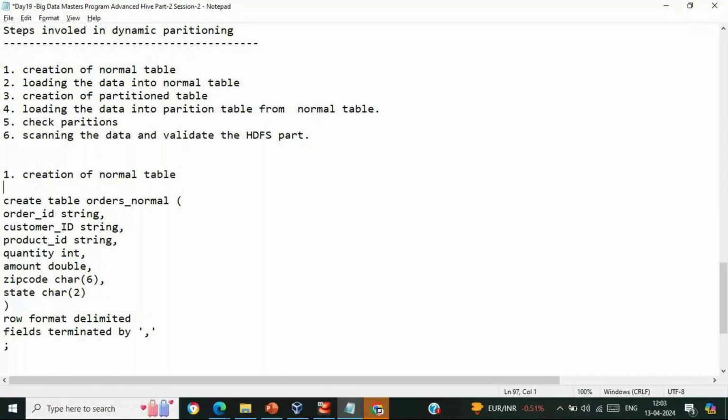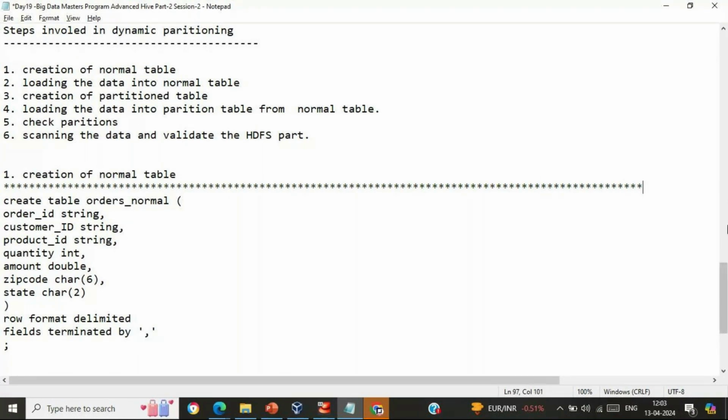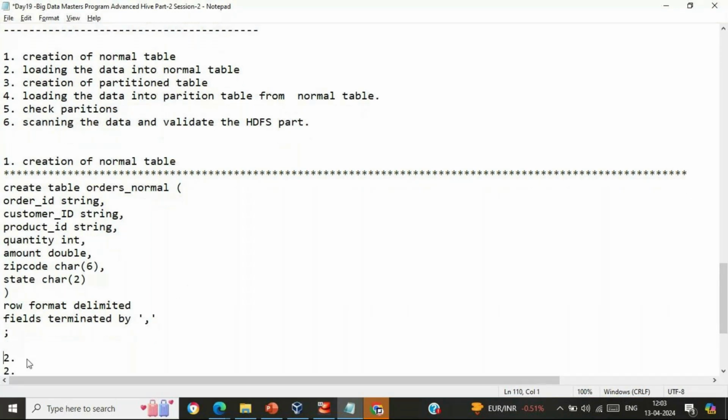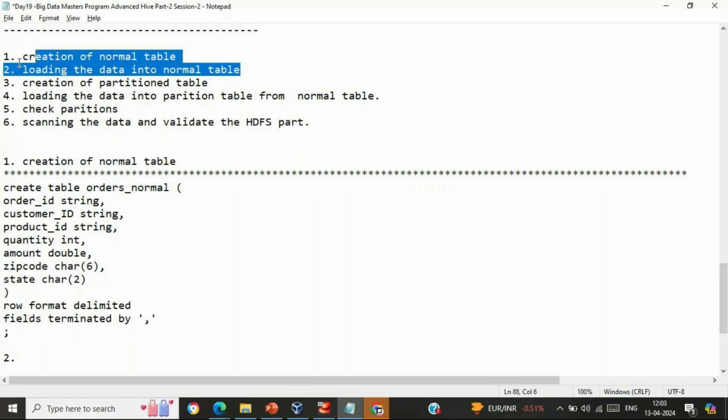Fine so far, friends? All of you, with respect to the first point, we have created the orders normal table. Right? This is not the partition table. Fine? Fine, fine, Ashok. Yes, Ashok, fine. Yes, Ashok. Yes, yes, yes.